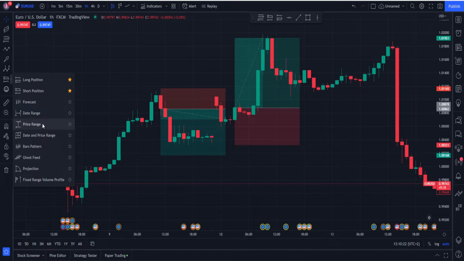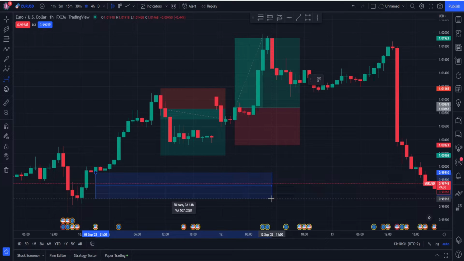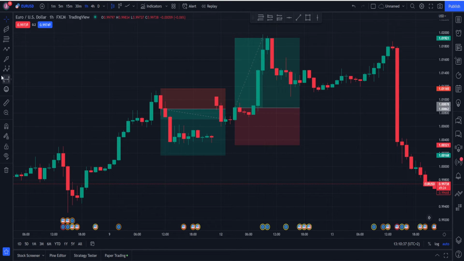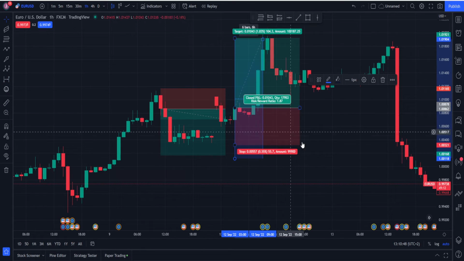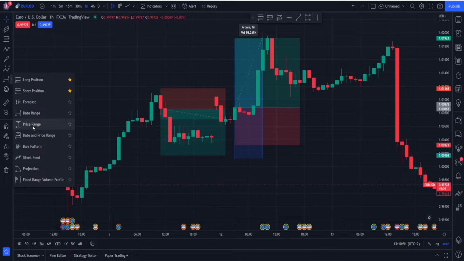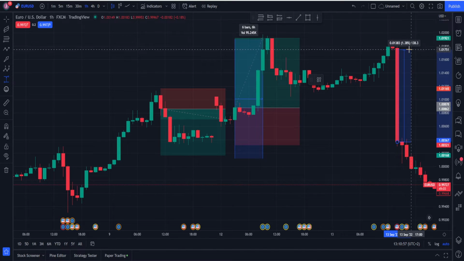You also have some other neat tools like the date range, where you can drag it from one point to the other, and you can see how many bars and how long it has taken. So for example, if we place this one again, we can see that this trade worked out fine, and it took 7 hours or 6 hours to reach our take profit points. The other thing is the price range, which you can use to find out how many pips one bar or many bars are. So you can see that this one is 140 pips.